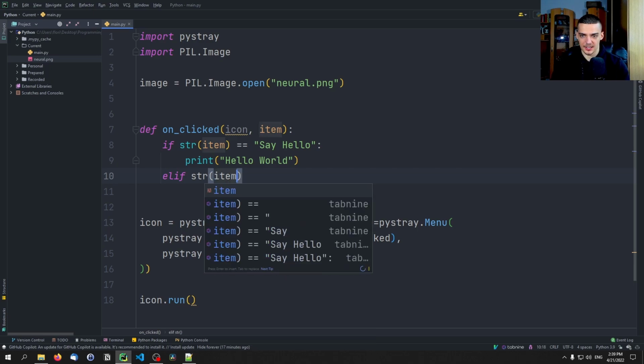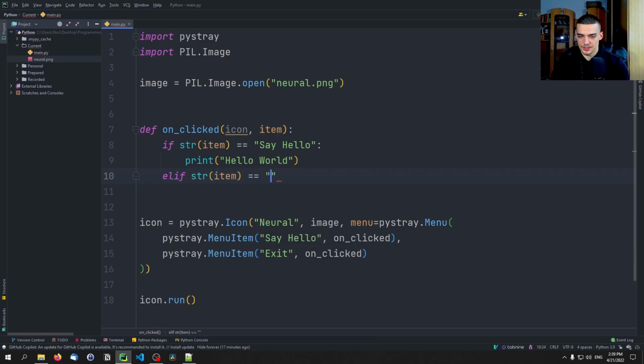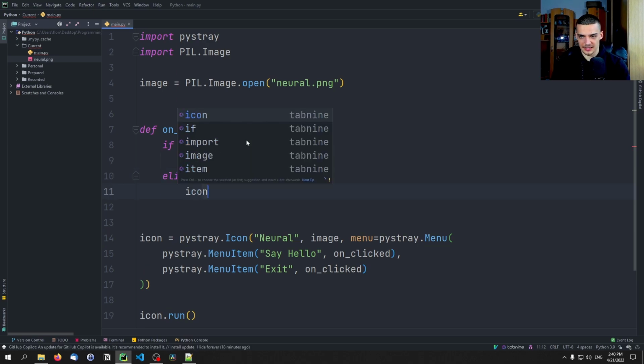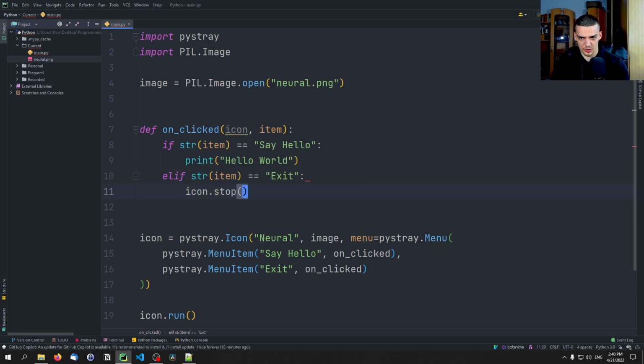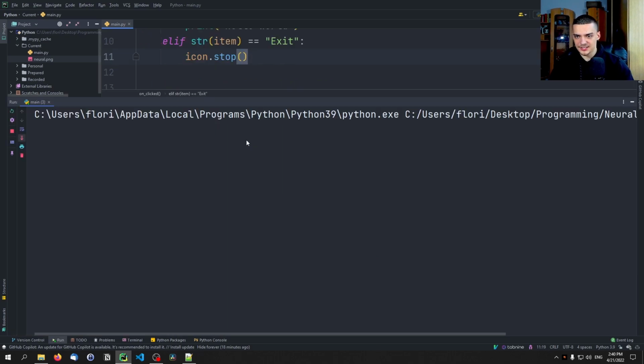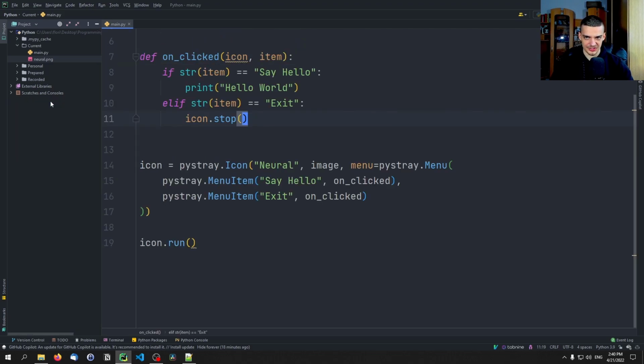Elif, the string of the item is equal to exit. If that is the case, we can do something like icon.stop. You can also, I think, go with system exit or just exit zero. But in this case, you can see I run this. The icon is running down here. I right click. I say hello. It doesn't end. It doesn't crash the program. It prints hello world. And if I now right click and I click on exit, you can see that the process finished with exit code zero. So basically this stops the icon.